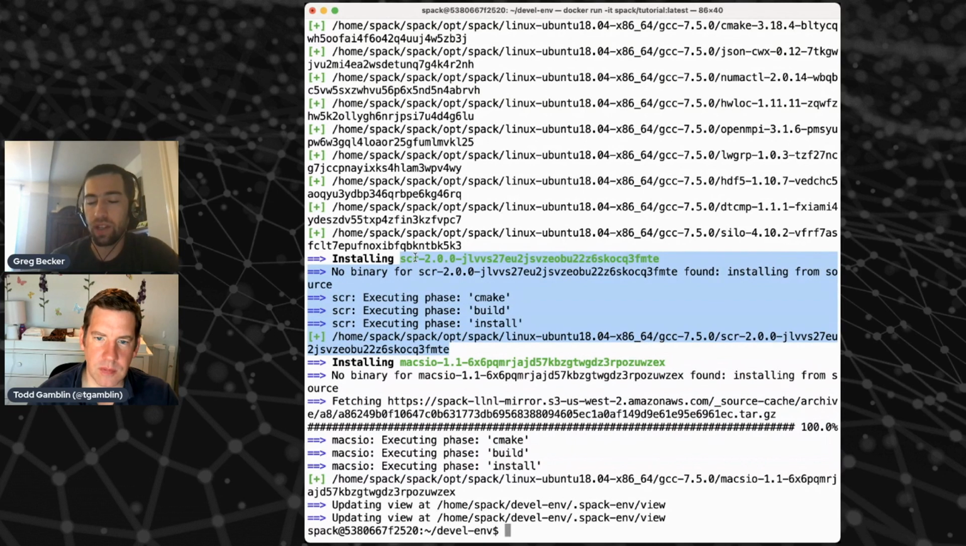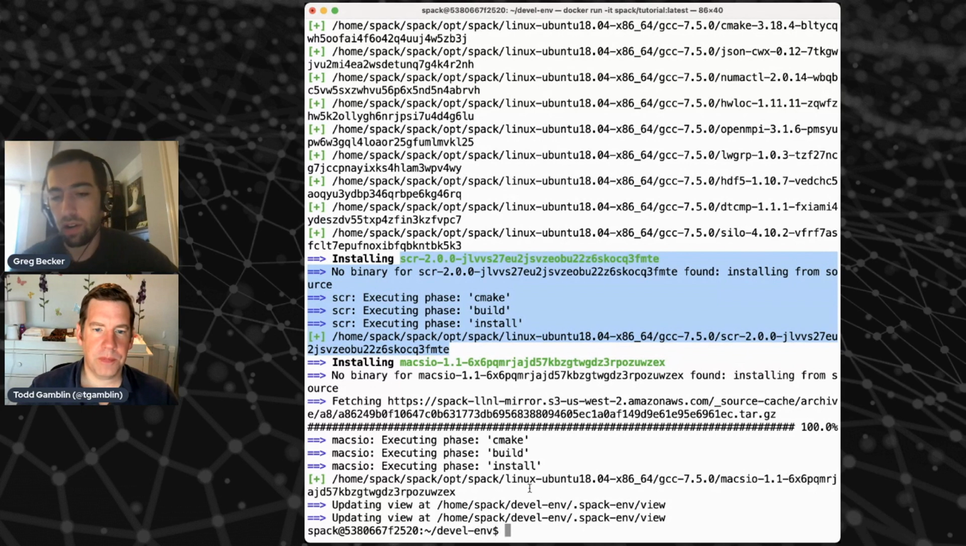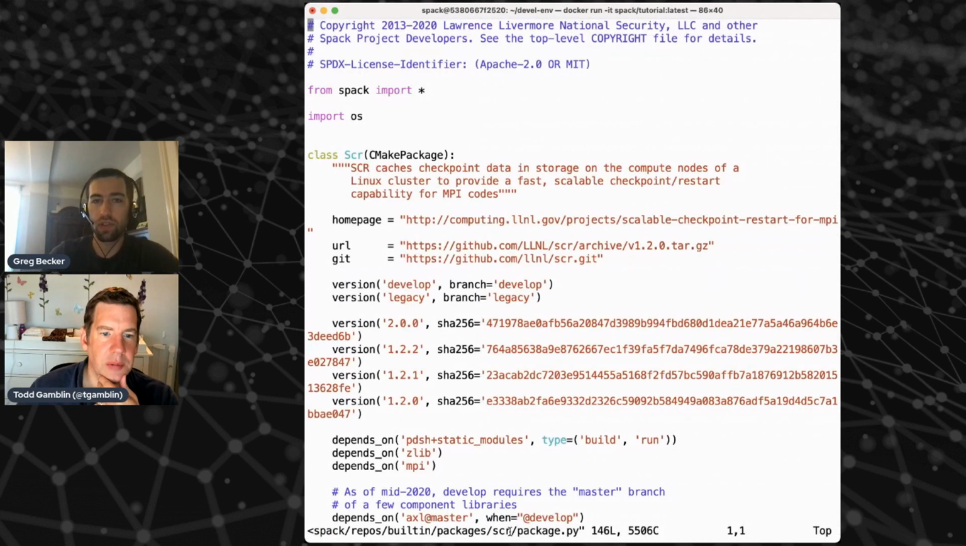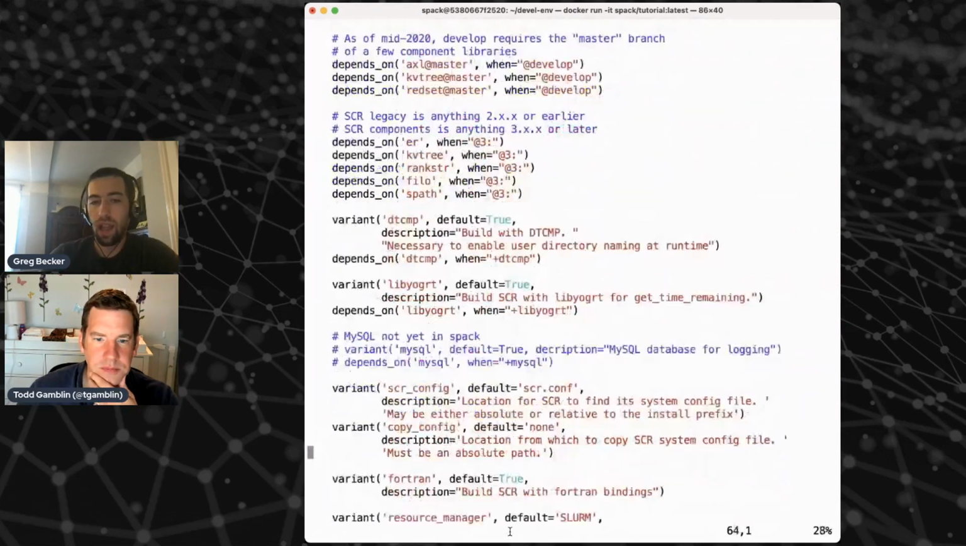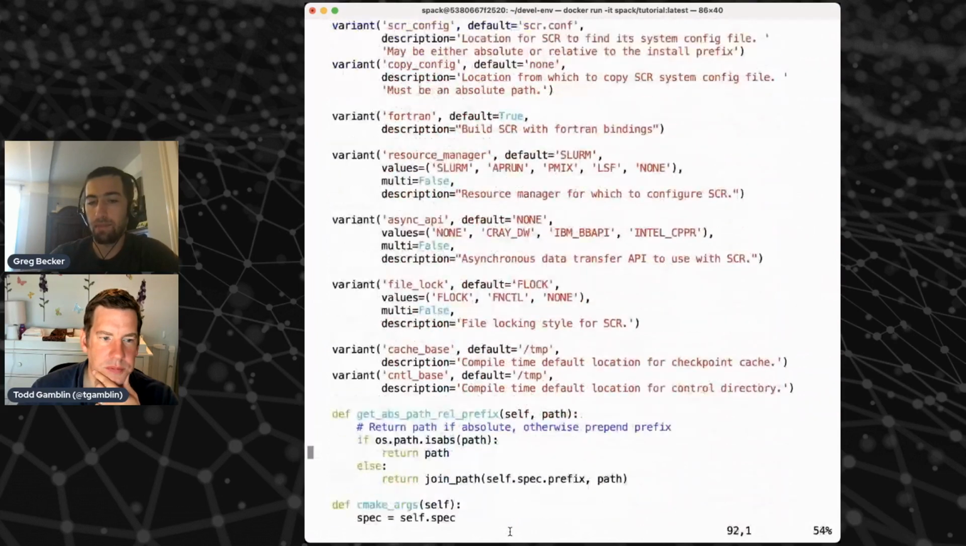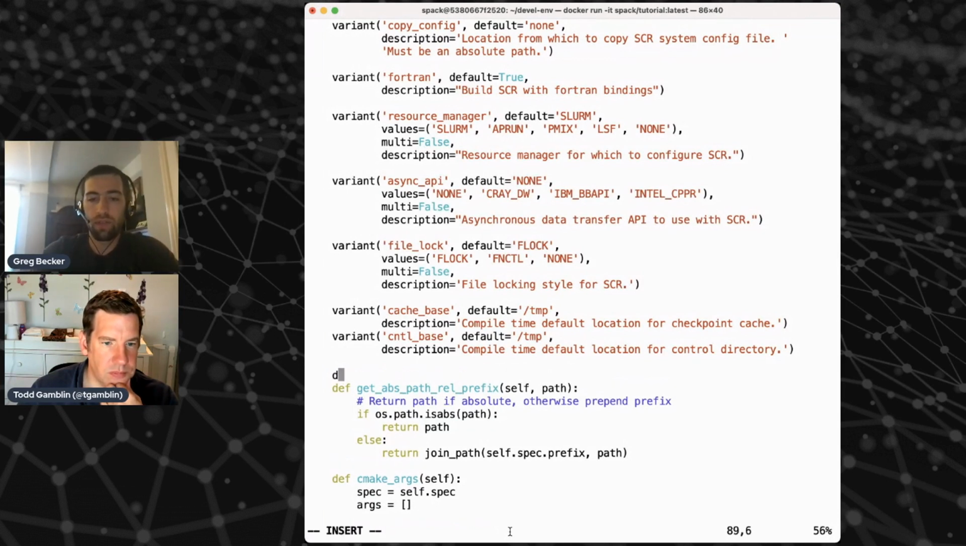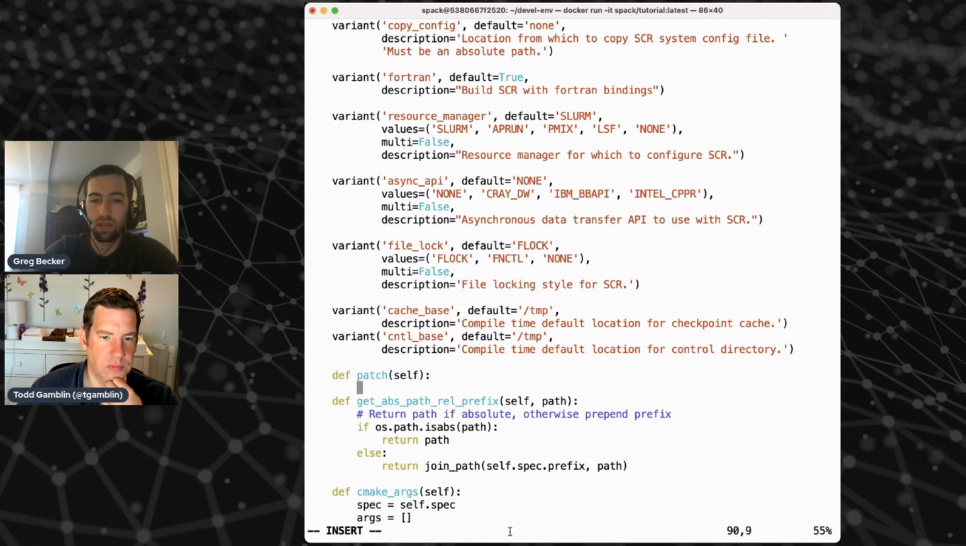And if this was a fix for SCR, in the end, we could go and try to upstream this to SCR, or we could stick in a patch file in our Spack package. So if we spack edit scr, we can also do the actual package. This is the Spack package. This is how Spack knows how to build it. So if we had a patch that we hadn't been able to upstream, we could define a patch method here, and you could say remove that same semicolon.